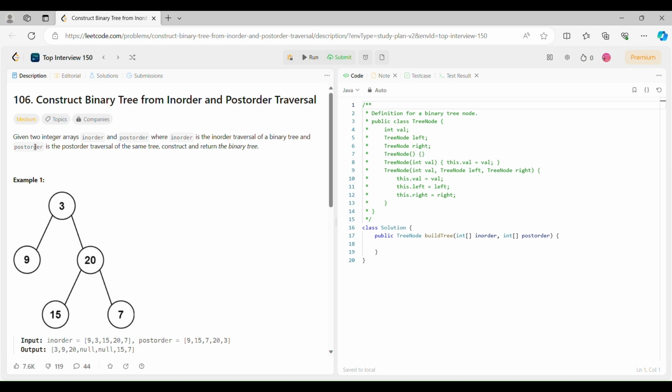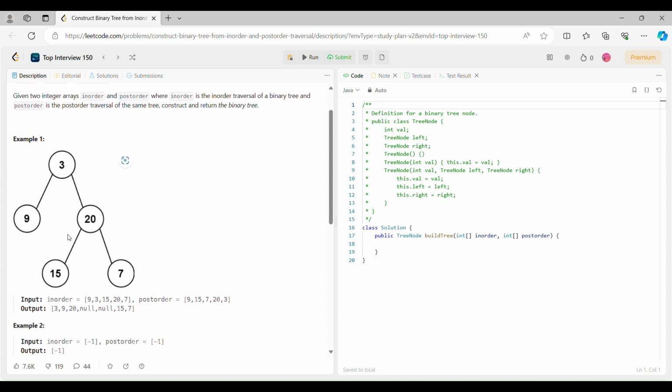In this problem we are given two integer arrays, Inorder and Postorder, where Inorder is the Inorder traversal of a binary tree and Postorder is the Postorder traversal of the same tree, and we have to construct and return the binary tree. So this is the example. In this example the input is one Inorder and one Postorder.